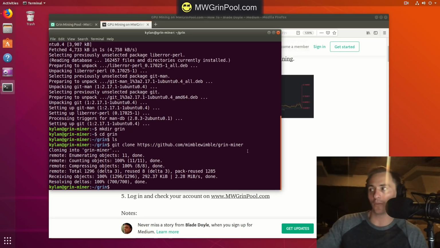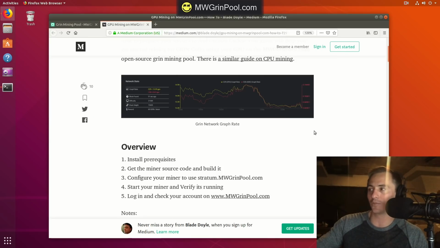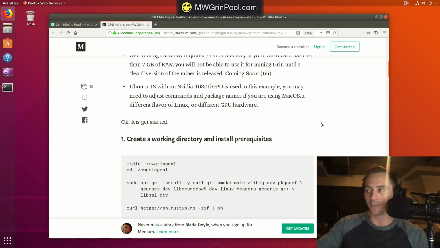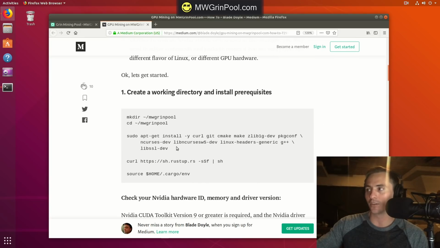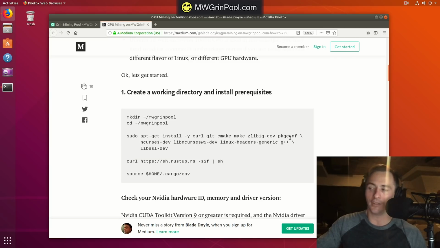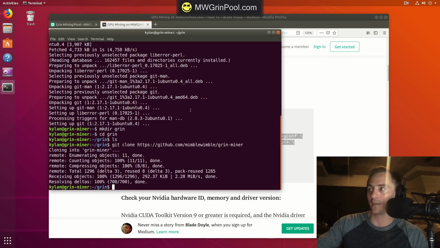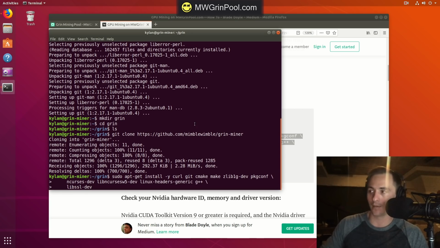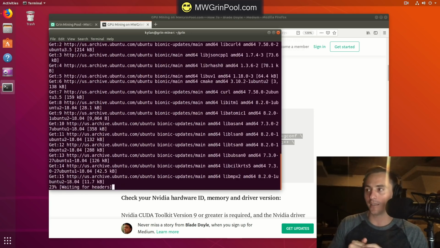Now we're going to want to go back to this tutorial because there are some commands we need to run to make sure everything we need is installed. See here, there's this sudo code, and it's sudo apt-get install and then a bunch of different things. Those are a bunch of the prerequisites for being able to compile and build the mining software. So we copied this big command, and now we are going to paste it, press enter, and let it do its thing.